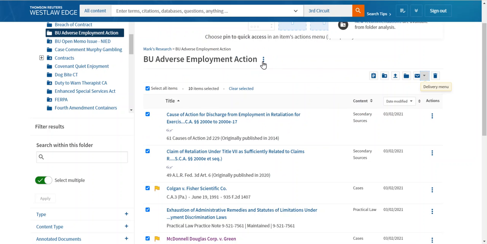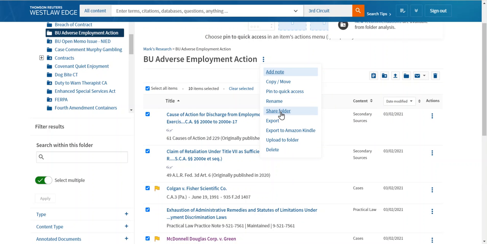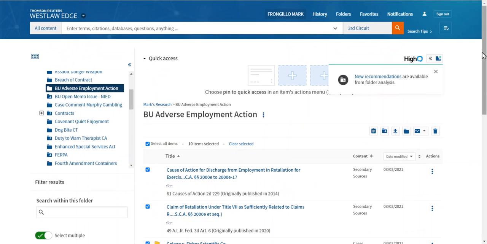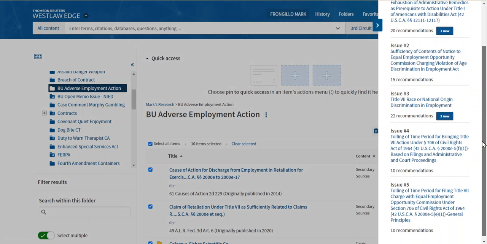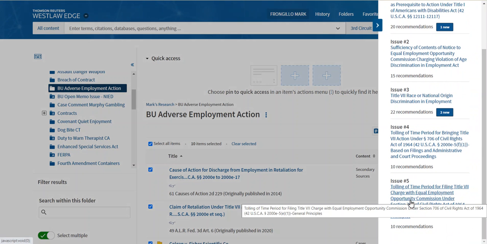Another really cool thing, if you click those three vertical dots, you have the ability to share this folder with anyone at BU. And really the final reason I think folders are important, and this is the hidden one, is one that people aren't always aware of. When you add items to folders, Westlaw is actually looking at the documents you've added, and it's looking for common issues. So when I click on folder analysis, it's going to break down every issue, and it's going to recommend documents that are not in my folders.